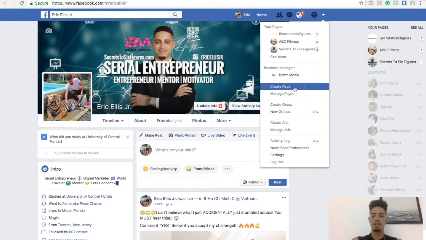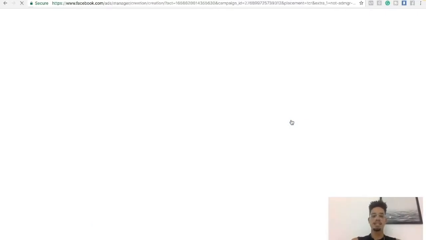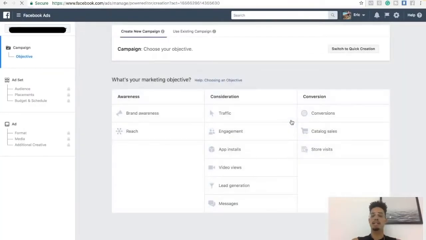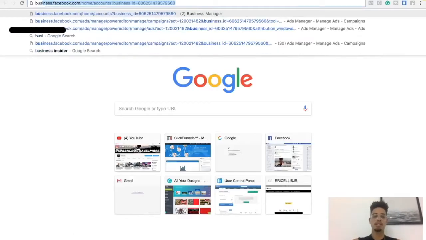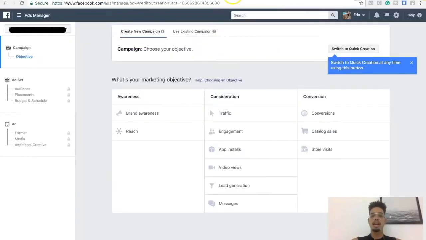So first off, create a page and make sure whatever type of ad you're going to be running is congruent with the page that you're going to create. Meaning, if you're going to be talking about fitness or you're promoting fitness products, make sure your page is related to fitness. Now, the next step would be creating the ads. What I would highly recommend is going to business.facebook.com and creating a Facebook business account so that you can create Facebook ads as a business owner.